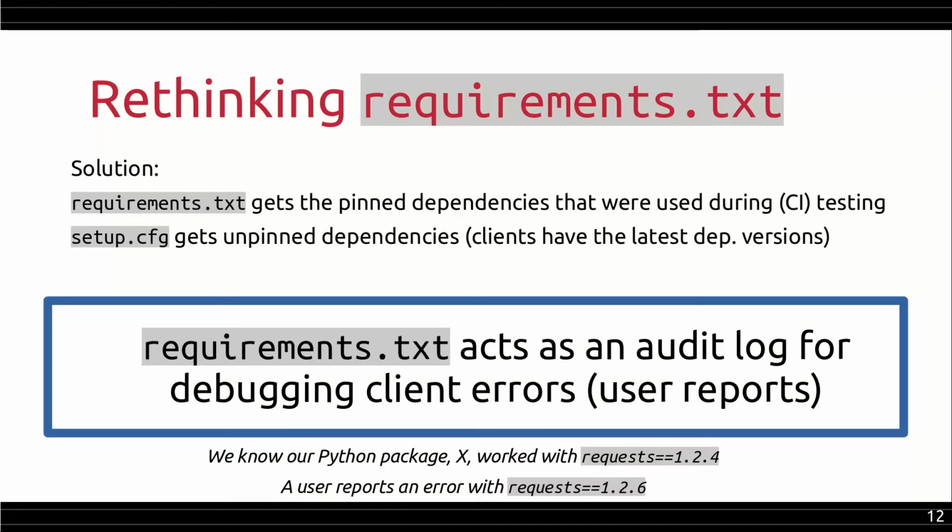Here's what we decided. Our solution was to put pinned dependencies that were used during CI testing in our requirements.txt file, while unpinned dependencies get placed in our setup.config file. These will be used by clients. In other words, our requirements.txt file acts as an audit log for debugging client errors.